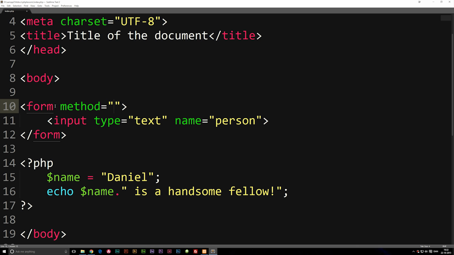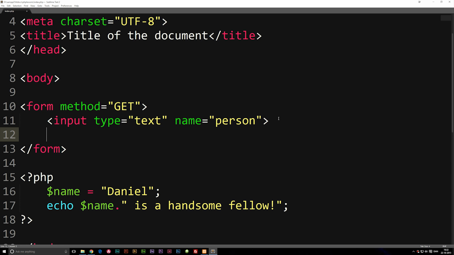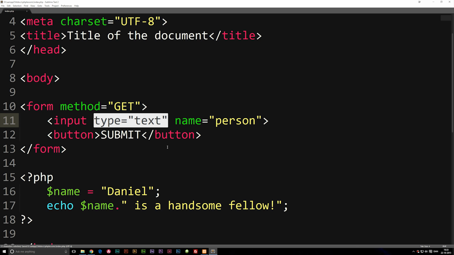So we're going to use a method called get, which means that once I write something in the input and hit a button called submit, it's going to take this text that I wrote and pass it into the URL. Again, we're going to learn about that in a future episode, but just so you can see an example, let's save this and refresh the browser.